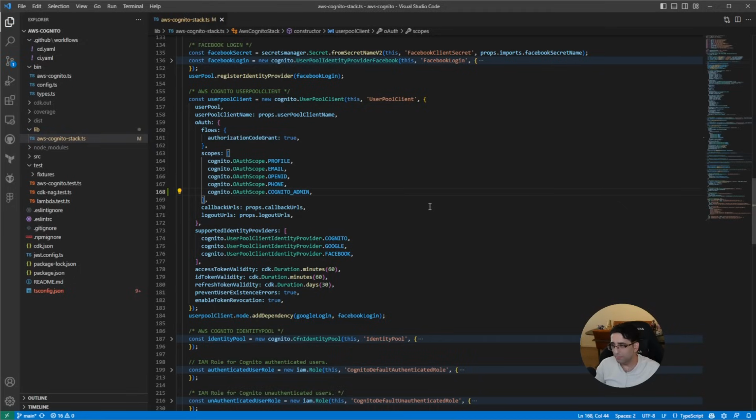After it's been redeployed, you should be able to see that scope also in the console. And once we have that done, we can actually continue. So that's all we will be changing in this stack. After it's redeployed, it should be available to use. And then let's go on to the next stack, which will be the GraphQL API stack.